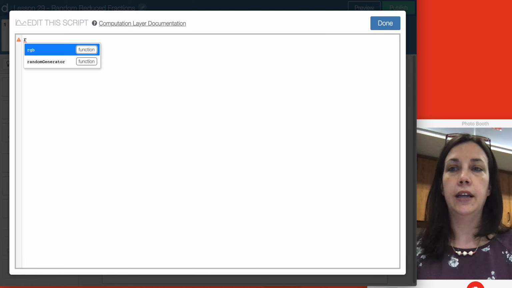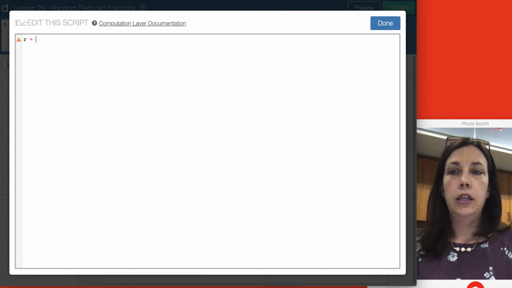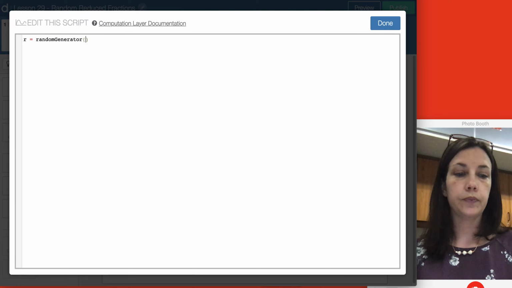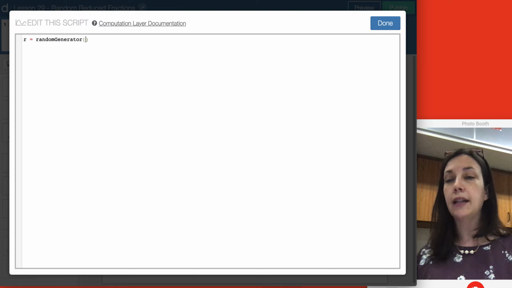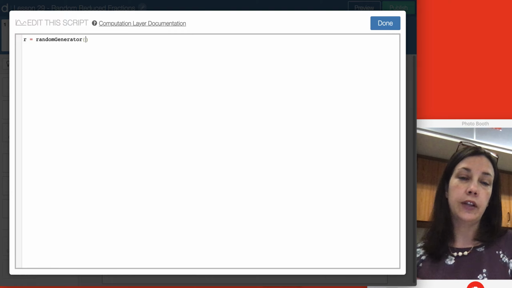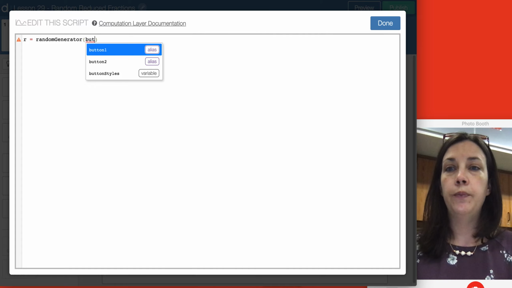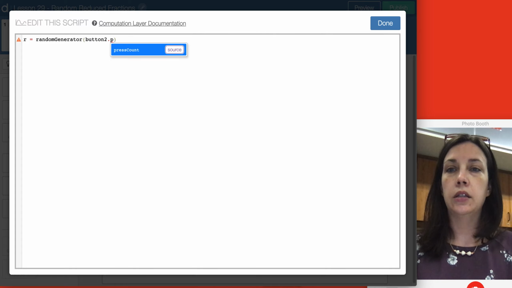So I need a random number generator. So R equals random generator. Now if you leave it like this, this is what it would look like if you don't want the button. But I do want the button. So button 2 and the press count.